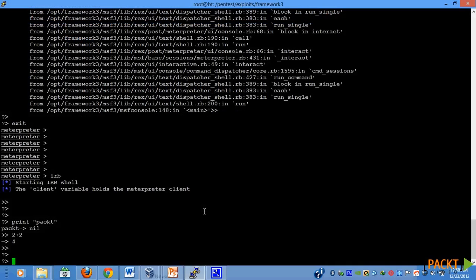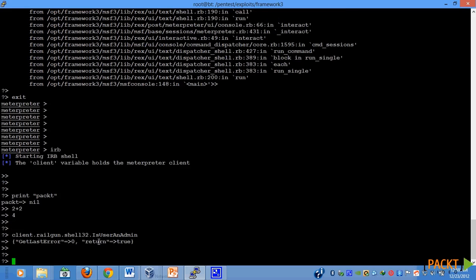For example, consider that we want to load a DLL which checks whether the user is admin or not. As you can see, it has returned the value true. This means we are working as administrator of the system. In this way, we can call multiple DLL files onto our target machine. Let's now go back to our BackTrack session.